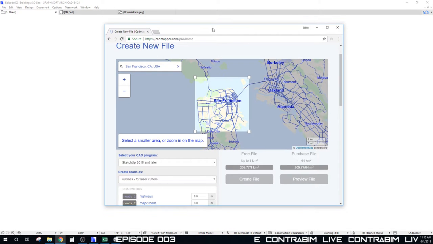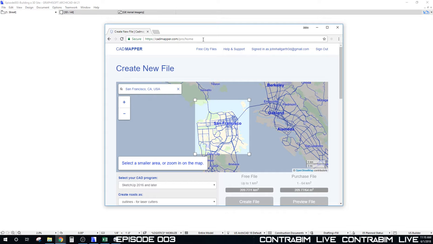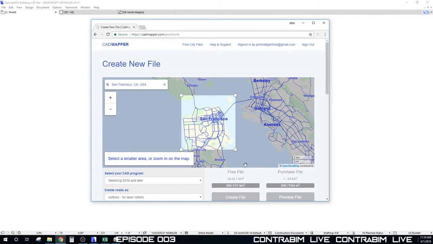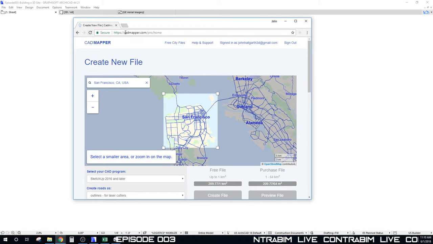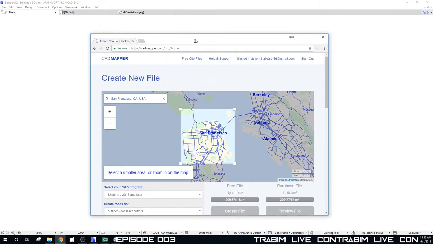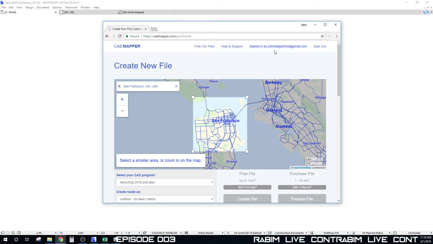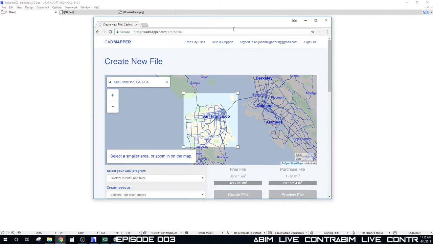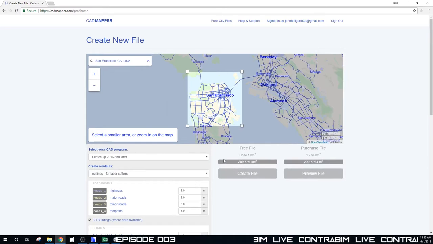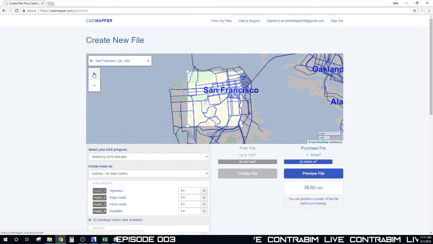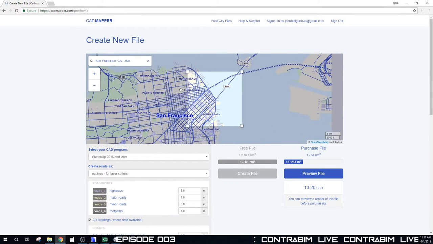Okay, so this is one of my favorite resources for accessing and downloading GIS data for free. CADMAPPER.com, definitely recommend checking it out. You can sign up for a free account, and as long as you are exporting a site that's less than 1 kilometer squared, then you can create the file for free. So what I'm going to do here is zoom in, and we will come into this site.